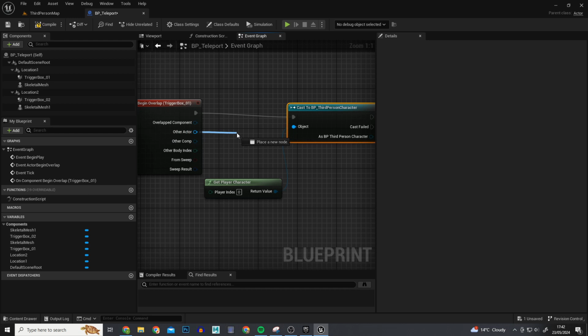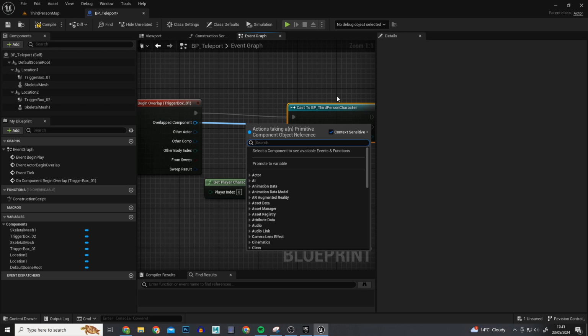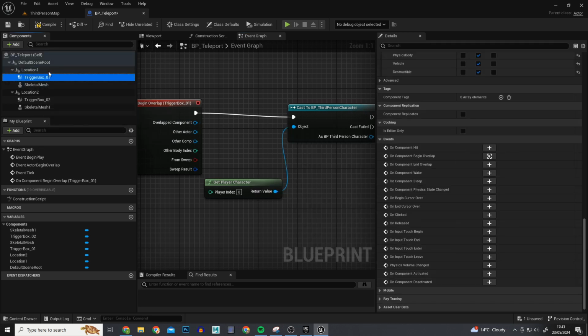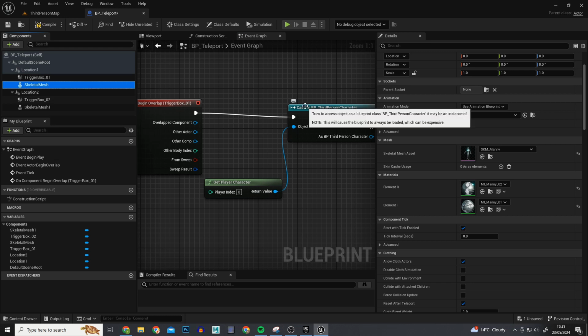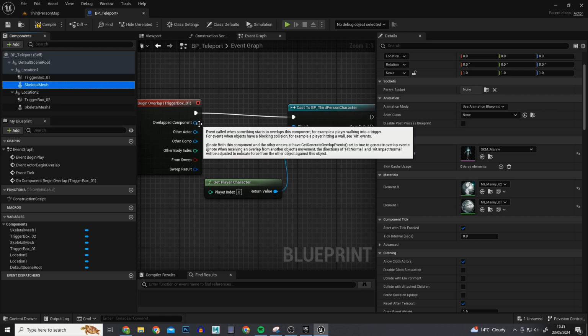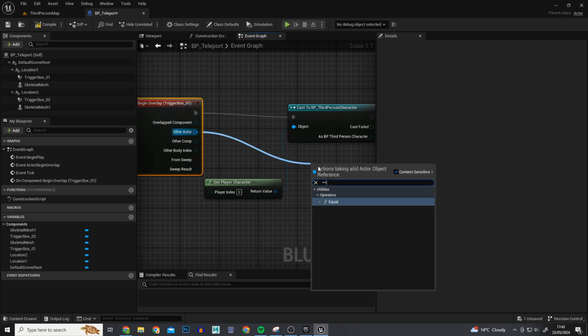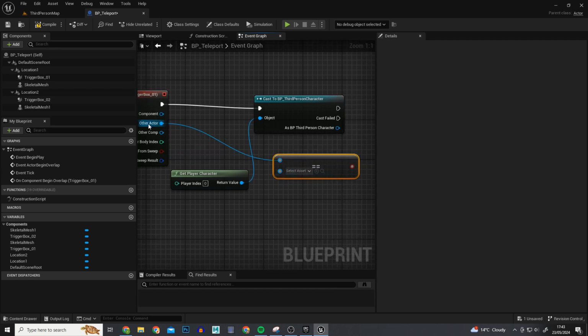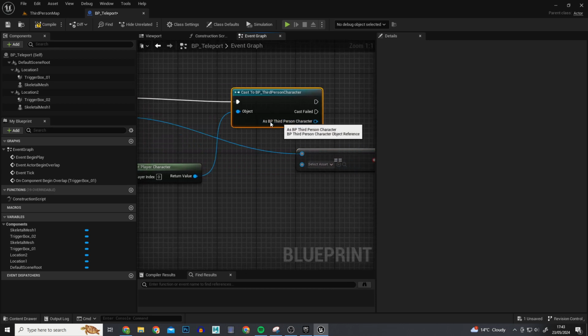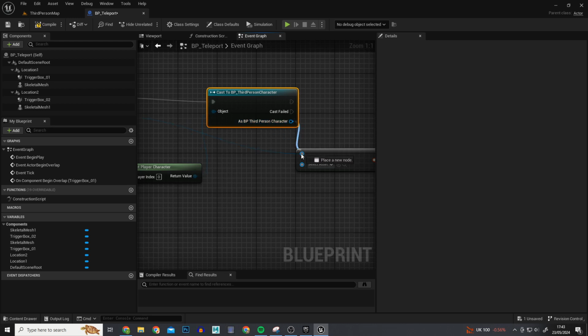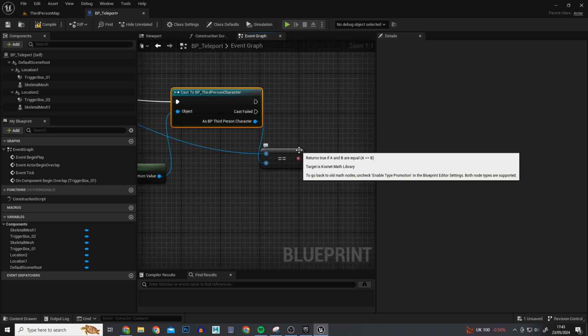So other actor. Our character isn't a component, it's a whole actor on its own. A component is these individual pieces like a skeletal mesh. There's a skeletal mesh within our character, but the character itself is not just a component, it is an actor. So we're going to get other actor, the actor that's in this trigger box, and type in equals equals, so we get the equal node. So if our other actor is equal to our third person character, if it is, then we want to run the code because we know it's the character that's entered the box.